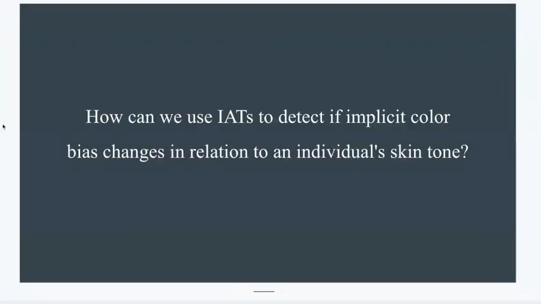How can we use IATs, or implicit association tests, to detect if implicit color bias changes in relation to an individual's skin tone? Essentially, what I wanted to track here was if a person's own skin tone could change the way they viewed skin tone through implicit bias. So, for example, would a person with darker skin favor or reject lighter skin implicitly? That's just one example of how skin tone can affect implicit bias, and that's what I wanted to test.